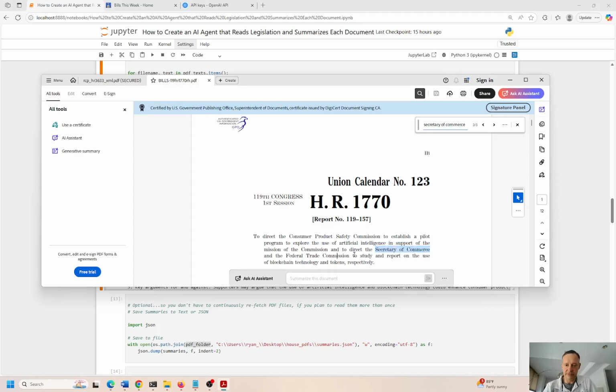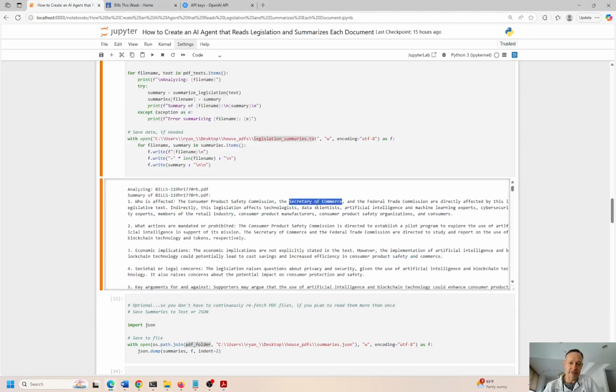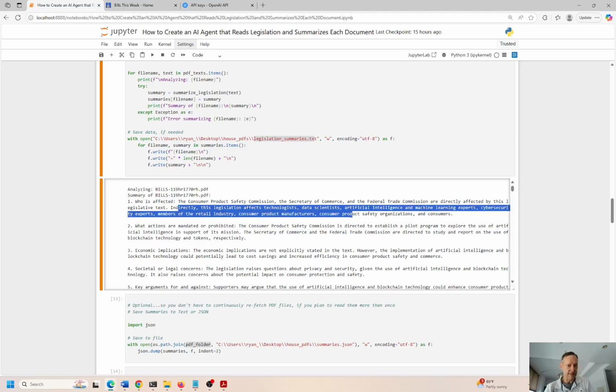Secretary of Commerce and Federal Trade Commission to study and report on the use of blockchain technology and tokens respectively, right? So that is the summary right here, and it says exactly the same thing. Secretary of Commerce, FTC affected by this legislation, affects data scientists, AI, ML, cybersecurity experts, members of the retail industry, and consumer product safety organization and consumer. Okay, so that's the first summary that it comes back with from this PDF.